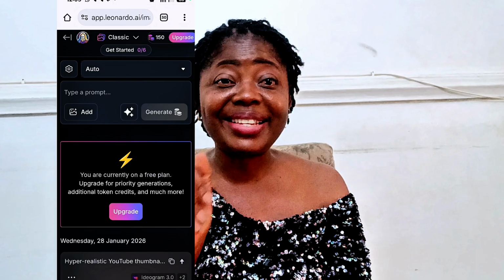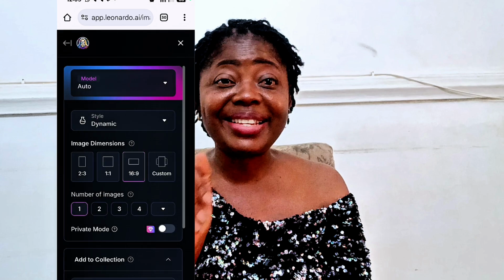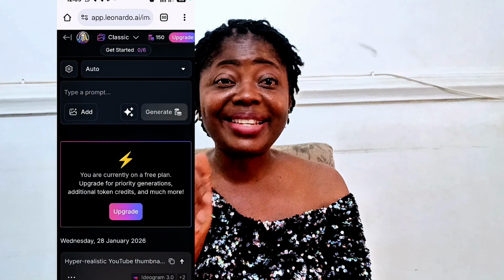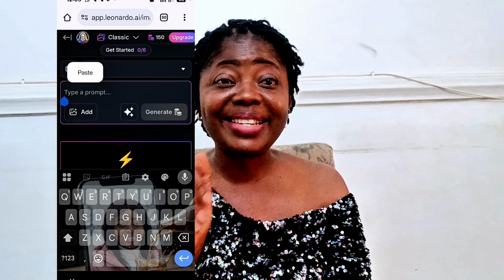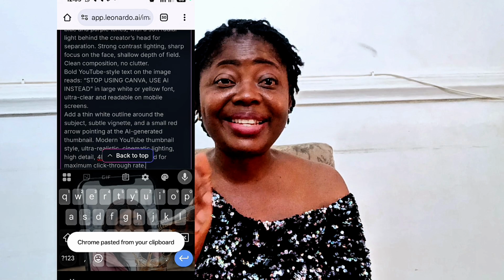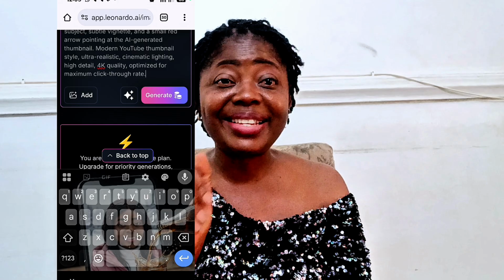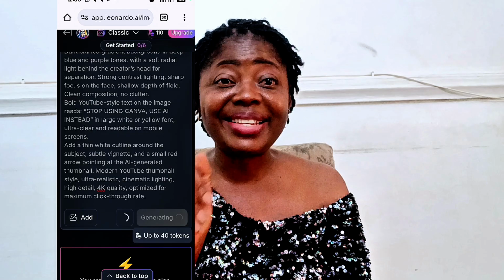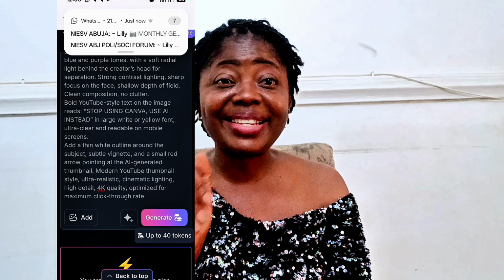The first thing you're going to do is click on where I have this settings icon, and then you're going to select 16:9 aspect ratio because it's a YouTube thumbnail we are creating. You also select the number of images you want at a go, if you want one or two, and once you're done selecting it, you just close it. So the next thing we want to do is to paste our prompt here. So I'm going to paste my prompt here. Then after pasting my prompt, I'm going to click on generate. So I'll give Leonardo AI a little bit of time to generate my image.